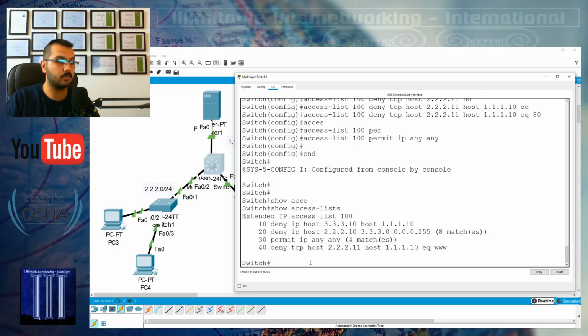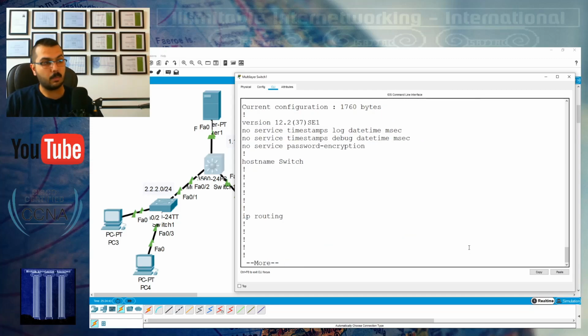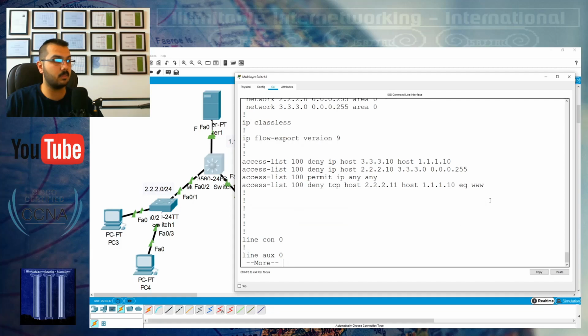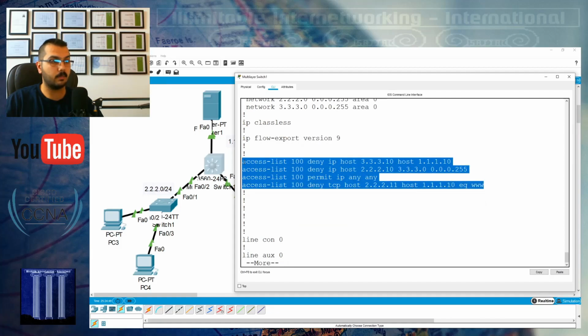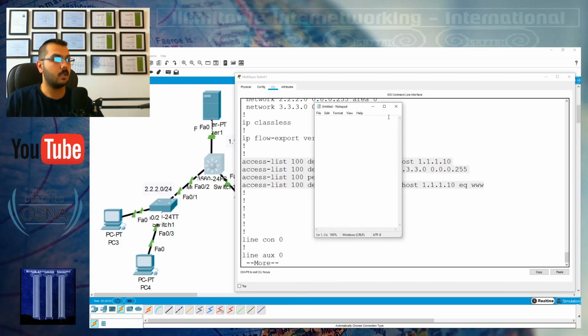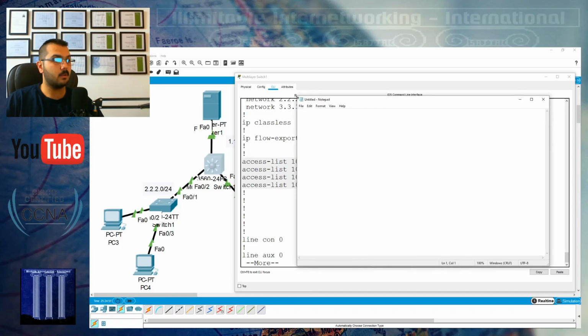It did not work, so the permit IP any is still sitting in the middle. I'm really sorry, I'm making it too complicated, but we should have pasted all the tasks at the same time, or we should have used a named access list. Okay, copy, please give me a notepad, and I will paste it in the notepad. I will take this one, cut, paste it in the last.